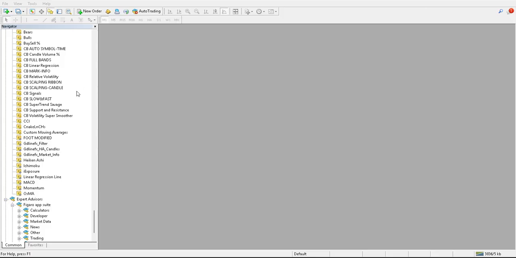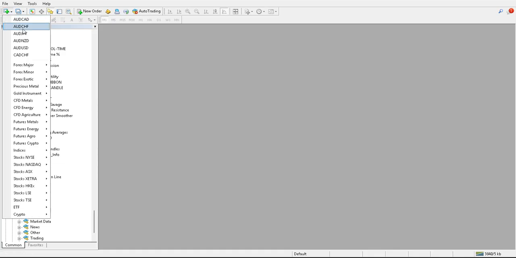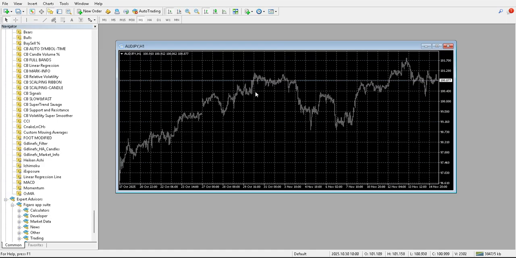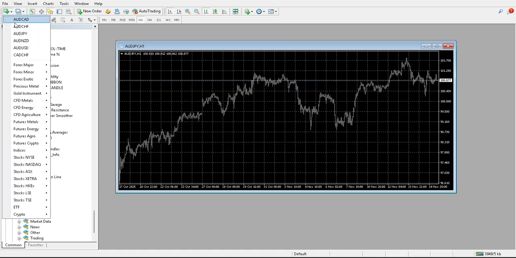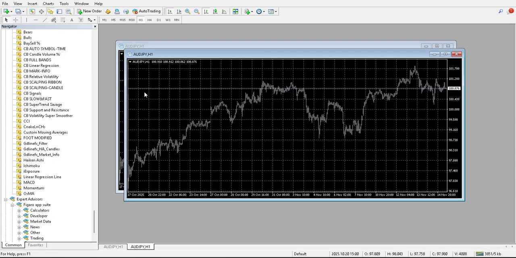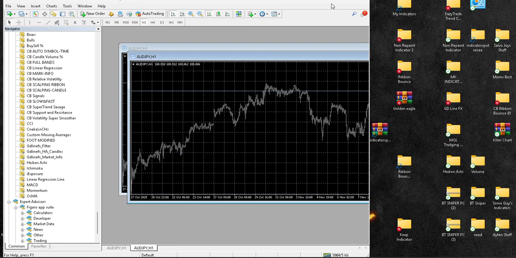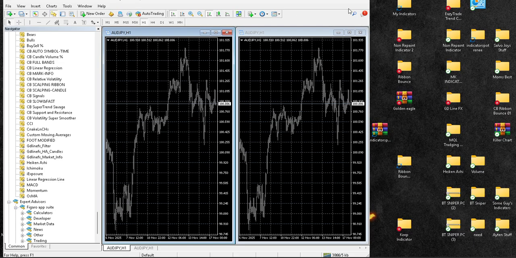And again, all indicators work on OTC as well, but today we're just going to be using the regular markets. And we'll go ahead and we'll choose Australian JPY. And I'm going to open up another one of these, just like it. There we go. So we have two open. I'm going to go ahead and put them on both. Make it smaller. There we go.